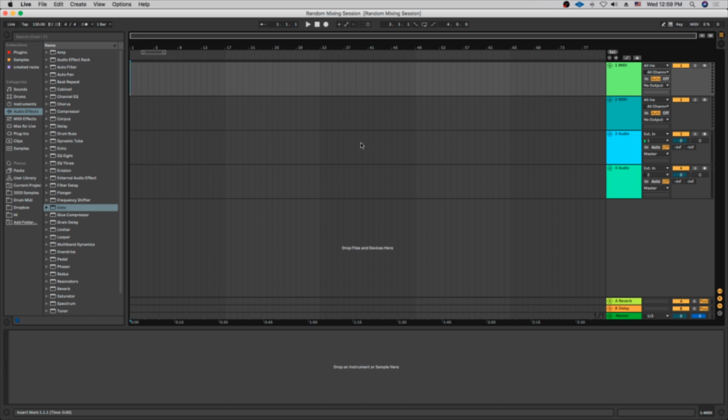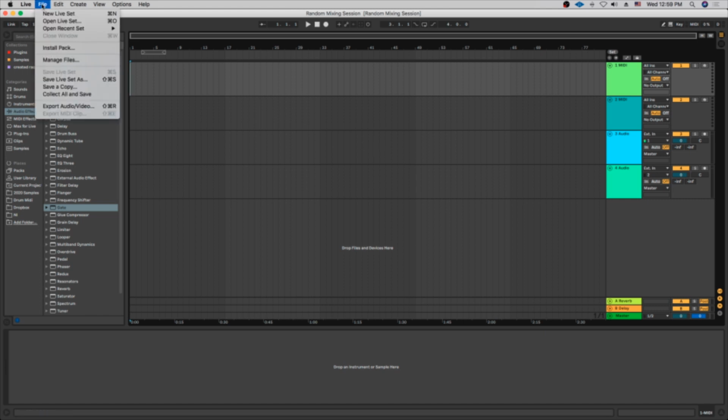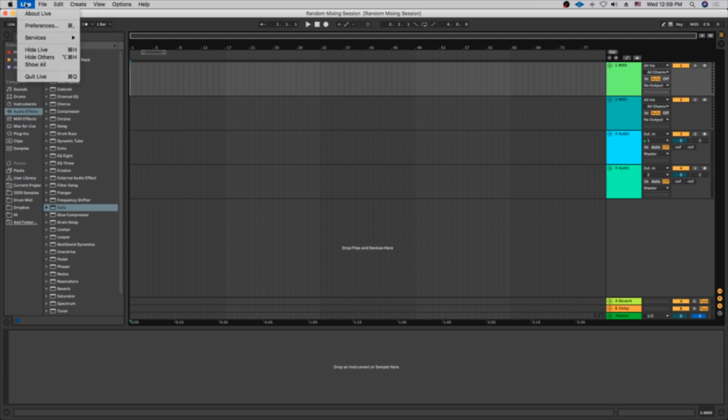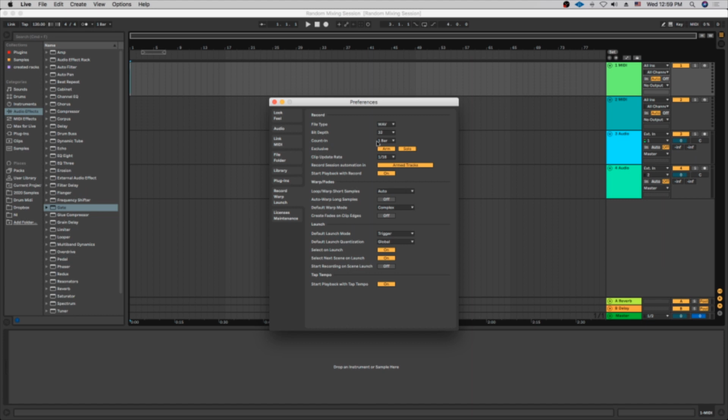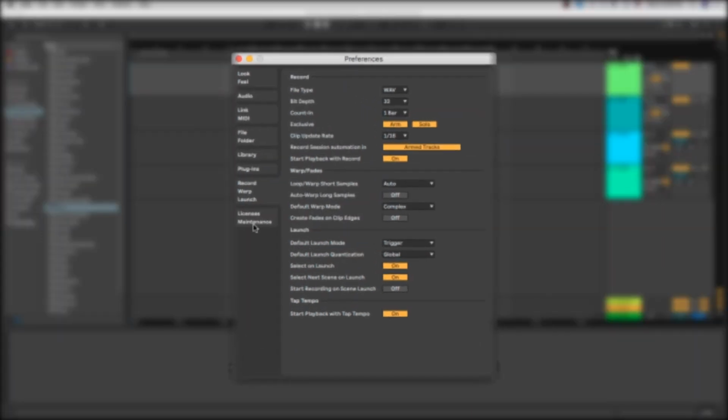Next thing, we're gonna go into our settings. So you can go to your Live dropdown to Preferences or just press Command comma and open it up. Next, we're gonna look at the Record, Warp, and Launch settings. And the first thing we're going to look at is Auto-Warp Long Samples. This has to be off. No matter what, if you're importing stems, turn this off. You do not want to warp anything coming into the session.